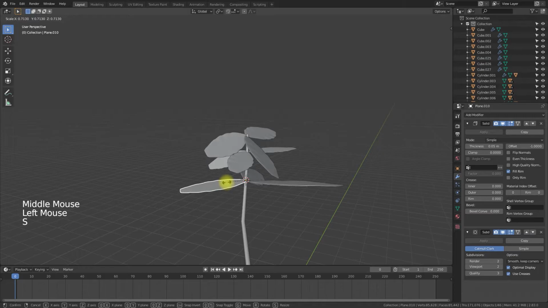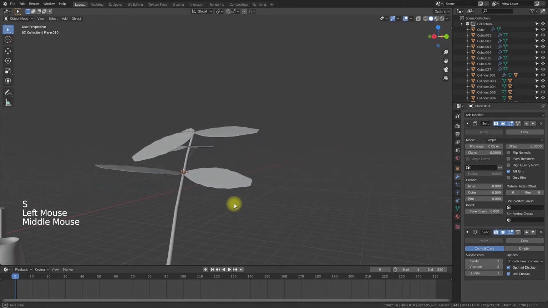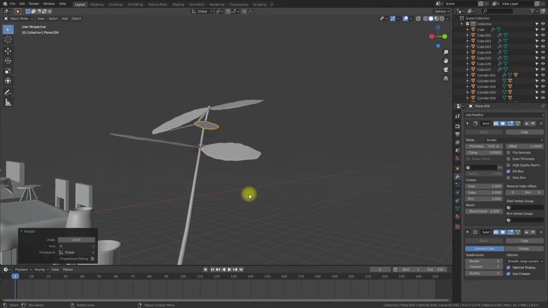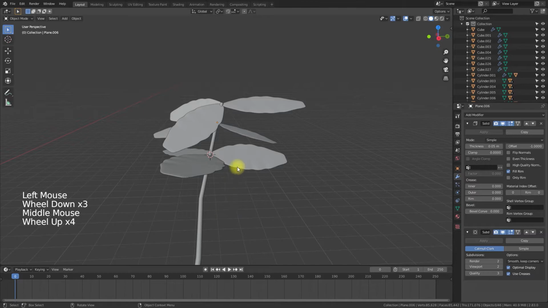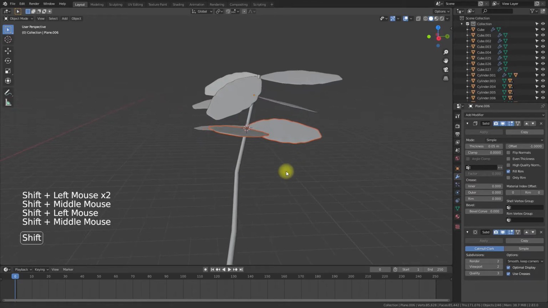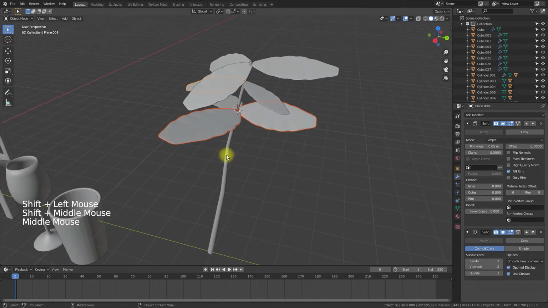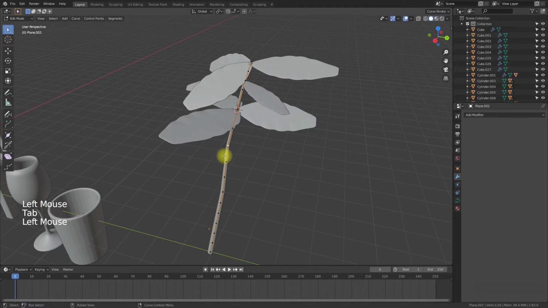Okay, now we do this for moving our objects to the leaf.